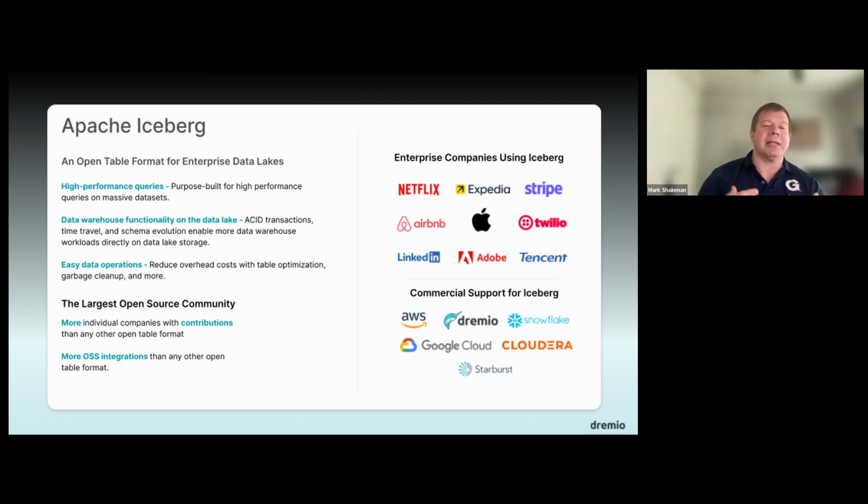It also has key capabilities that bring easy data operations that enable organizations to decrease the overall cost and overhead associated with managing an analytical environment within their data lake. And it brings to the table a large open source community. That's why we're fully behind Iceberg and the Iceberg open standard. We're seeing tons of companies such as Expedia, Netflix, Airbnb, LinkedIn, Apple, all behind the Iceberg standard.